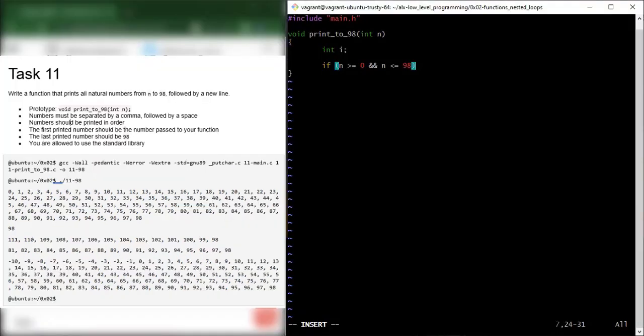So if n is greater than or equal to 0, and also n is less than or equal to 98, what do we need to do? We need a loop, right? We need to loop over from where? From n, since they said our function should start printing from whatever parameter is passed to it. So we are going to start printing from n up to where? Up to 98, because 98 is the last number our function is expected to print. So I will say for i equals what? n, my initialization. I'm starting from n. So what should be the condition? i should be less than or equal to what? 98, because 98 is the last number our function should print. Then what? Then i plus plus. So now we have this for loop.